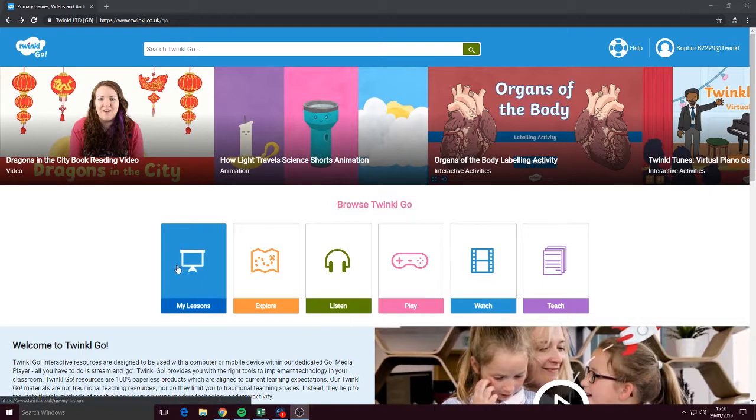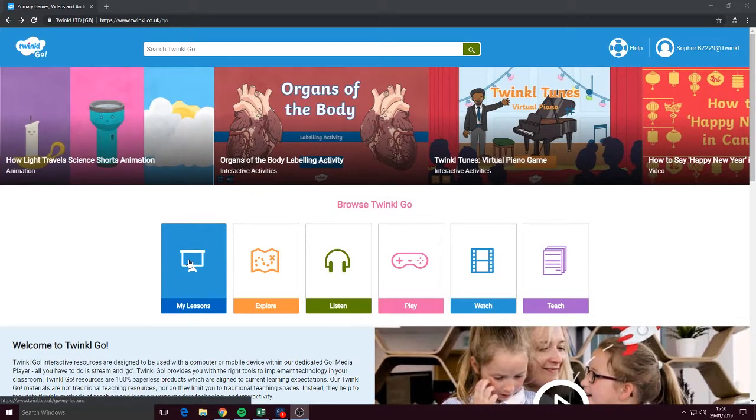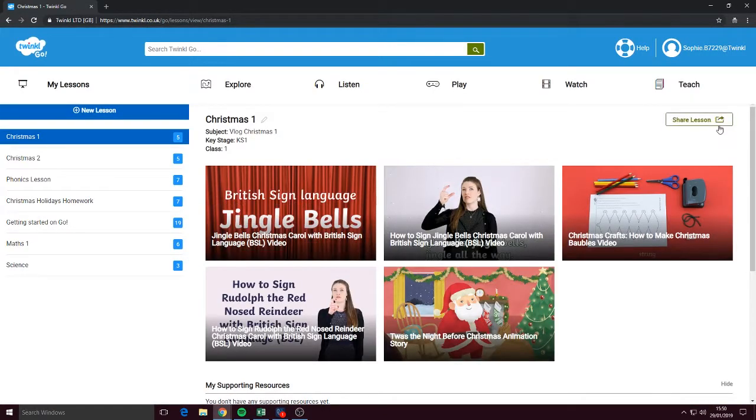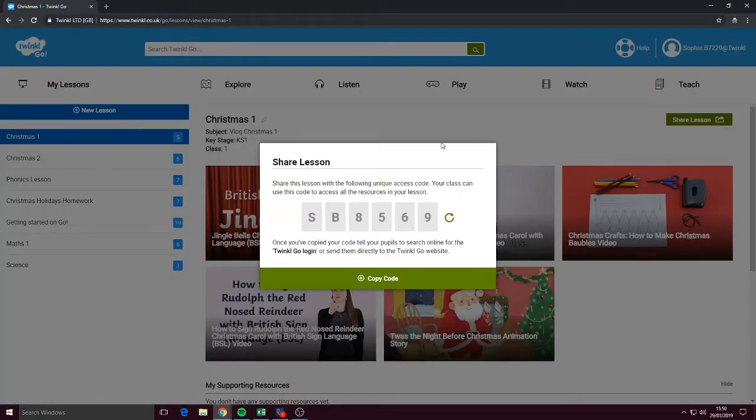You can also collate resources into lessons, and then you can share the lessons with your students through a pin code. This can be used independently with tablets and computers or at home to be done as homework.